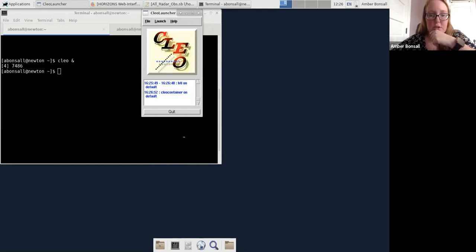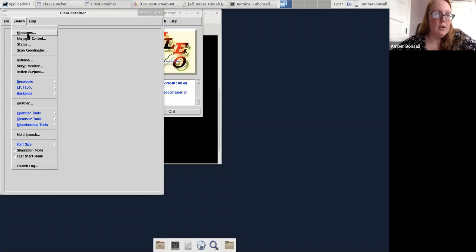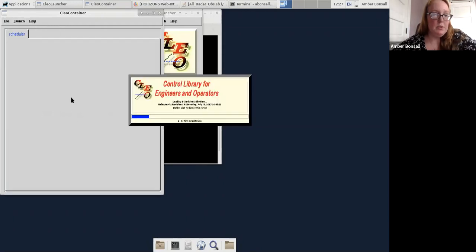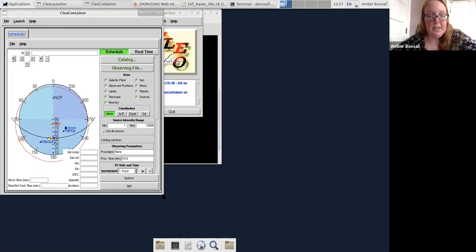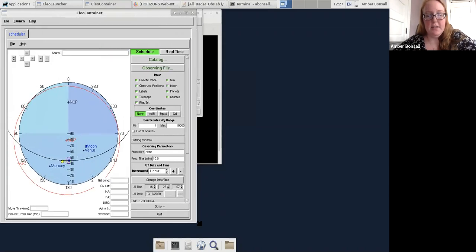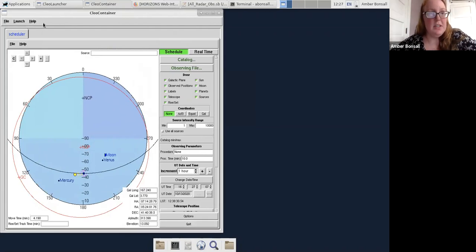So the last thing I'm going to show you is the CLEO Container. This is the thing I was telling you about that lets you open multiple apps in one window. So you can open your Sky View. I didn't mention that some apps you can't resize, and I'm not entirely sure why, but once you put them in the CLEO Container, you can resize everything.